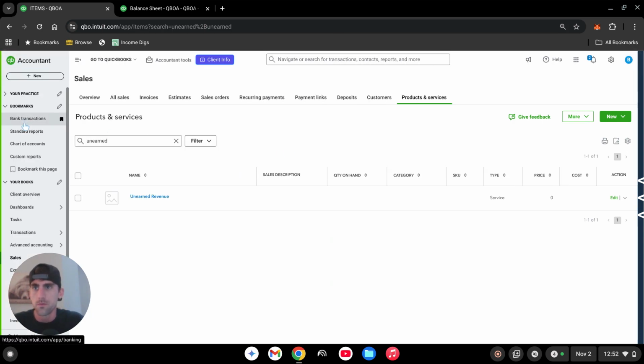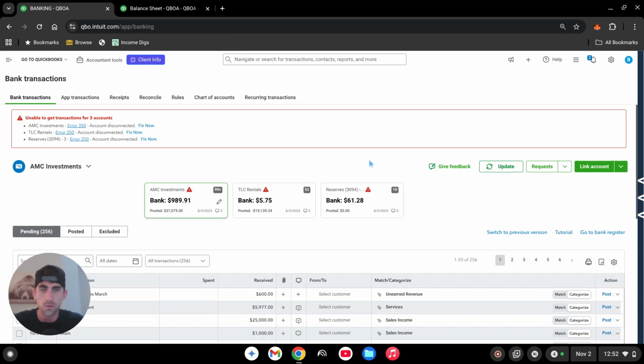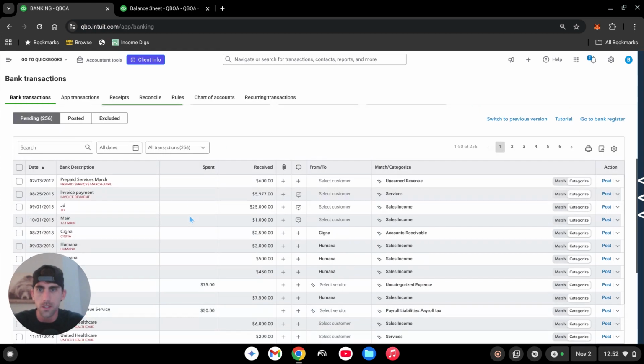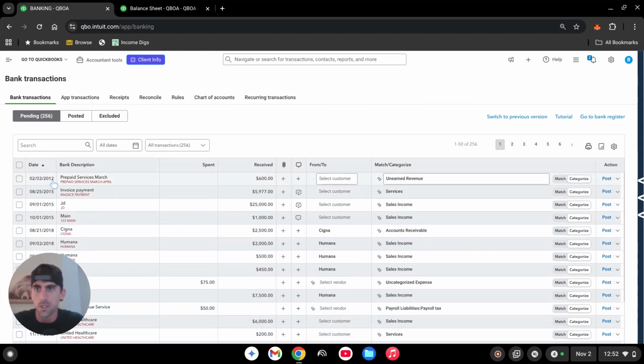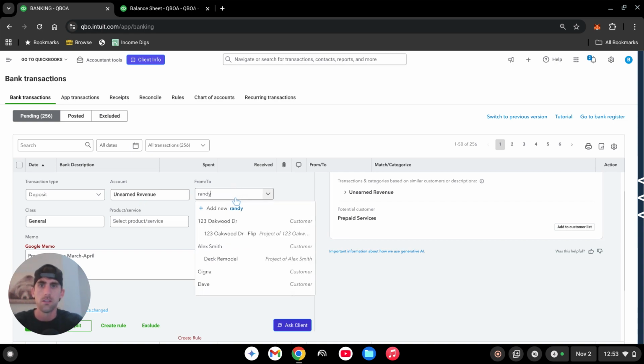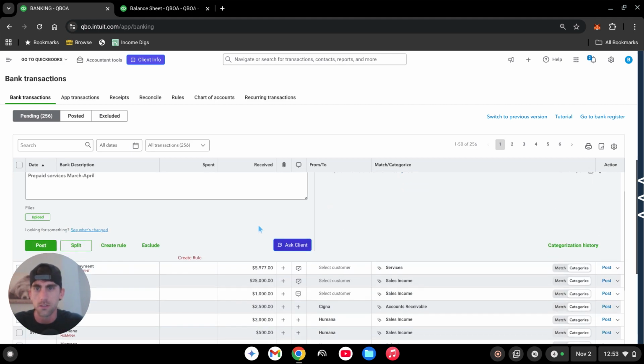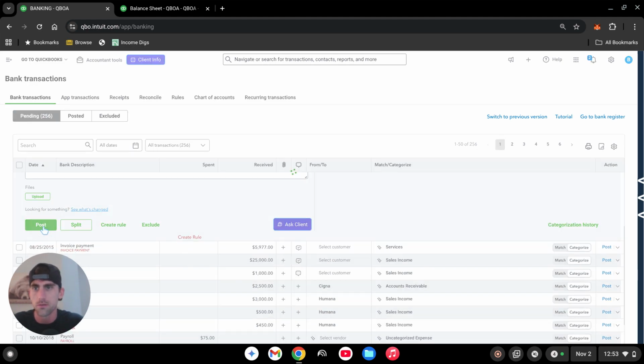So with that, we'll come into the bank transactions, and we'll just record this from the bank feed. So we'll say he paid me in February and he's paying for March and April of next month. So we'll put the account as unearned revenue. We'll put it all into that liability, and we'll have our customer. So we'll say Randy Johnson, and we'll post this.